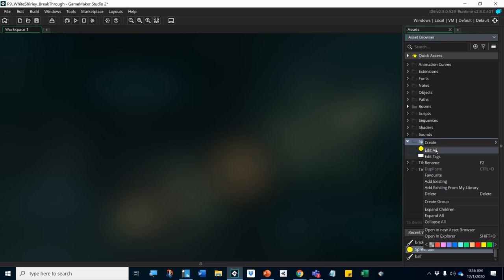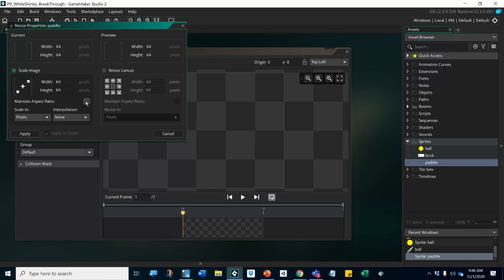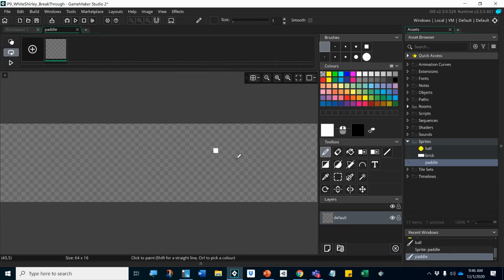One more sprite, create sprite, this time calling this paddle. Changing its size, again rectangular, so uncheck maintain aspect ratio. We're going to leave the width 64, set the height to 16, click apply, go into edit. This time I want a white outline and a green fill. I don't care which green you choose, there are lots of them. Choose the one that you like best. I don't care for that one, but I'll go with this one.